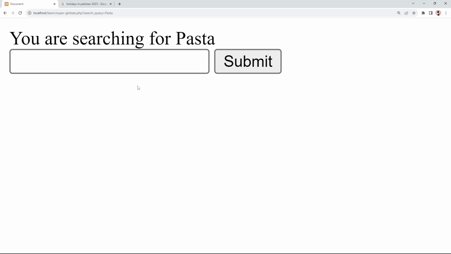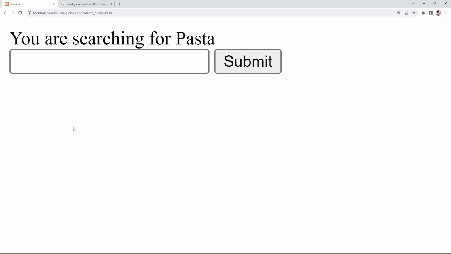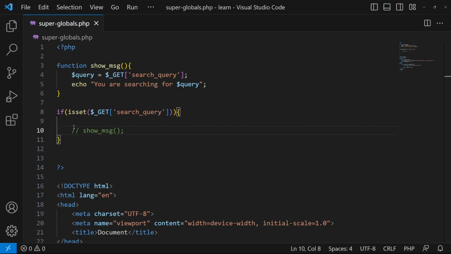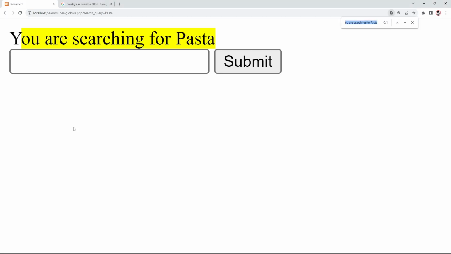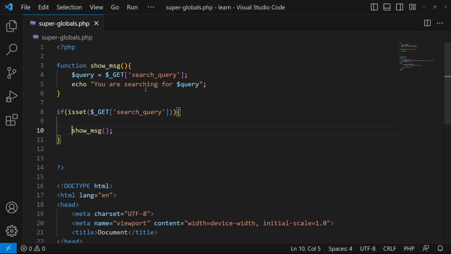And now you can see that I am accessing this super global without doing anything special. If I refresh, you can see that there are no changes on our screen. If I comment this, you will see that the function will not be called. And if you call your function, you can easily see that we have printed "you are searching for pasta" successfully on our screen. So it means that these super globals are super globals and you can access them inside functions and maybe inside any files.